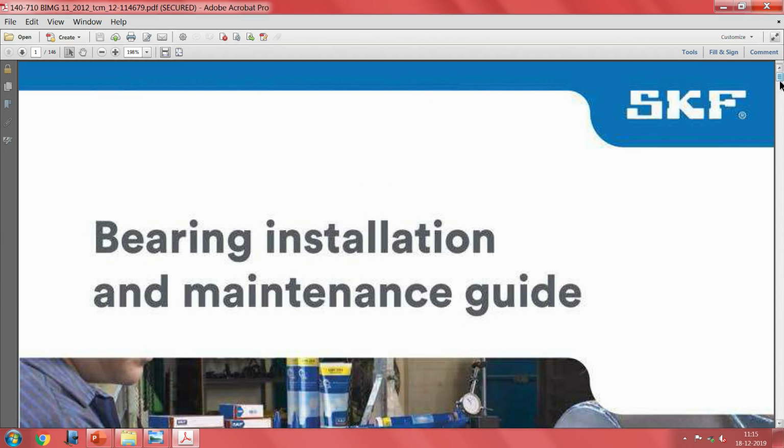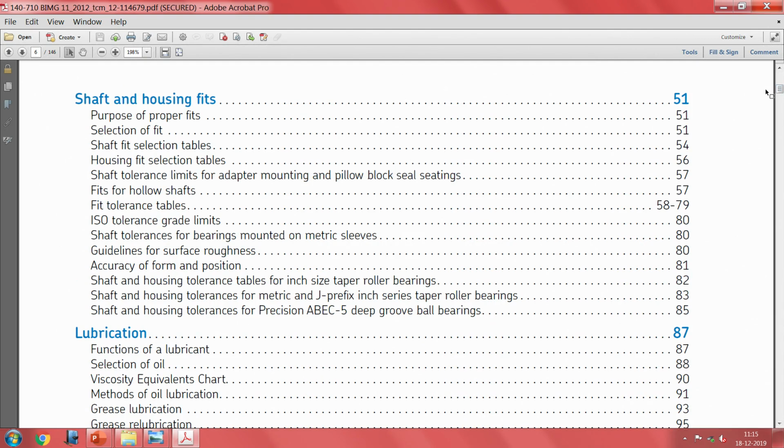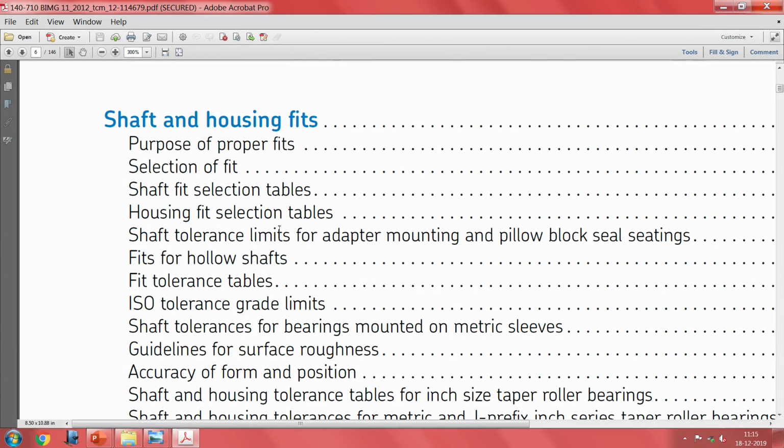installation and maintenance guide, saying how does one actually, you have seen this. Here he has talked about shaft and housing fits, saying it is very important for us to determine selection tables, how to housing fit, shaft fit, fits for hollow shafts, ISO tolerance, grade limits and so on. So, every bearing engineering manual gives all these things here.